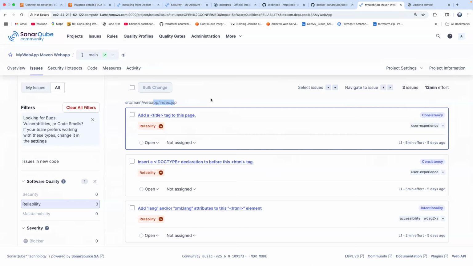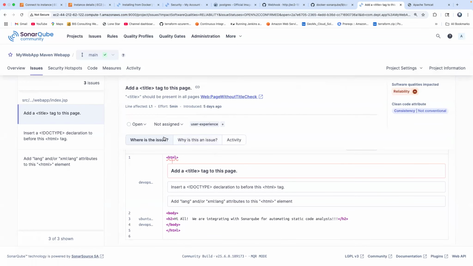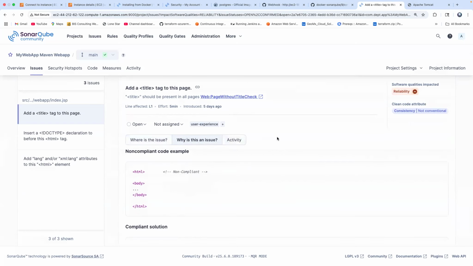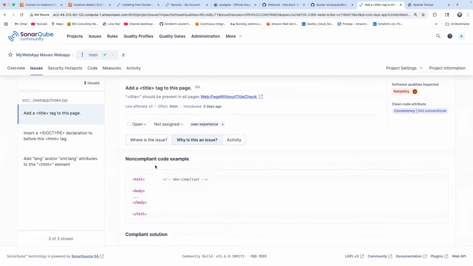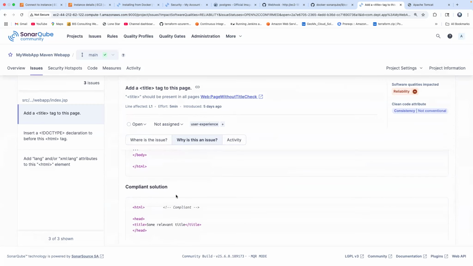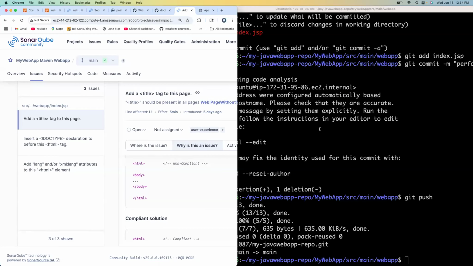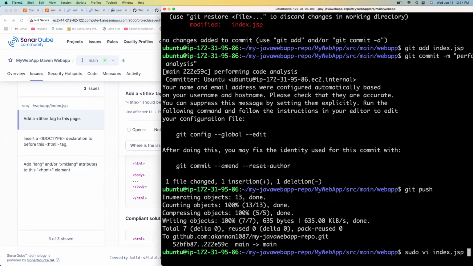So let's try to understand that. Click on the first defect. This also tells you where the issue is and why this is an issue. When you click on why this is an issue, it will tell you very clearly what the problem with the code is. It says this is non-compliant and how you can fix it. This says that you don't have a title tag. So let's go back to our index.jsp, which we just committed earlier.